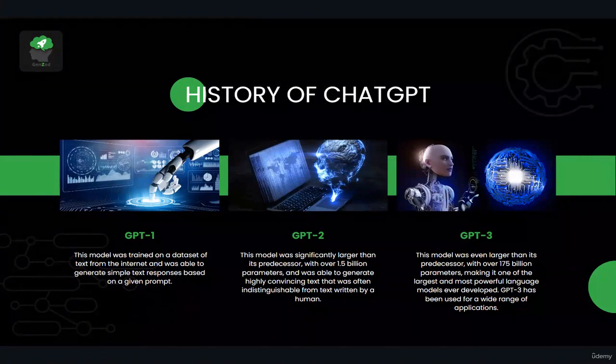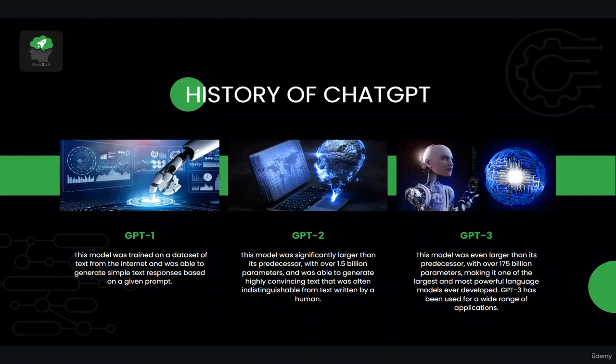So, guys, that's a brief overview of the history of ChatGPT and how we got to this point, from its early development to its current state as one of the most, if not the most, powerful language models ever created.